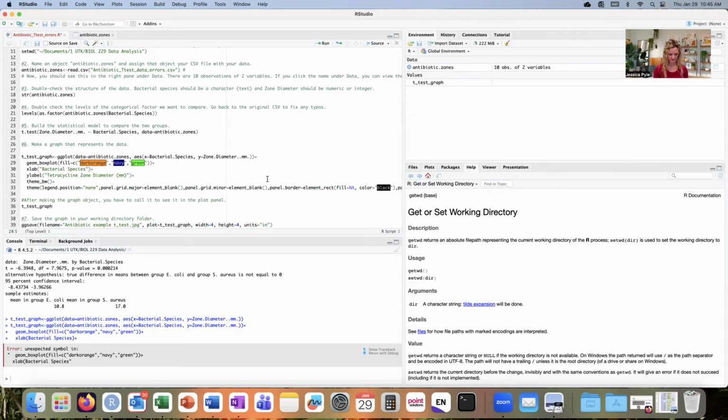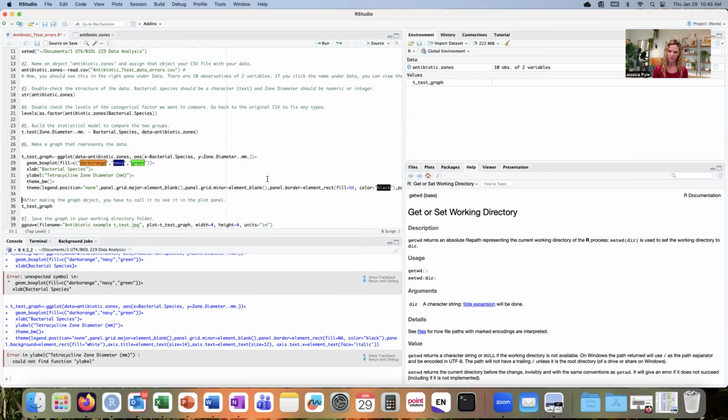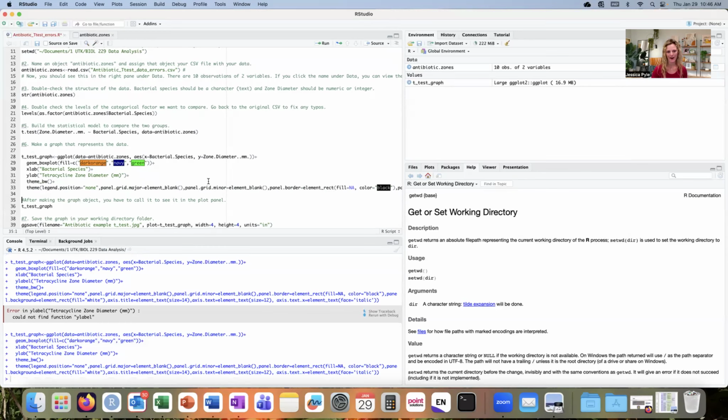Okay, so now we can run this line, and we have one more issue within this code for making the graph. It says error in ylab, could not find function ylab. That means I've mislabeled my function name. So the function is xlab or ylab. If I type the whole name label, that's not a valid function name. So I need to make sure I'm using a valid function name, in this case, xlab or ylab. Now I'll try to run line 28 again. And this time there's no error messages.